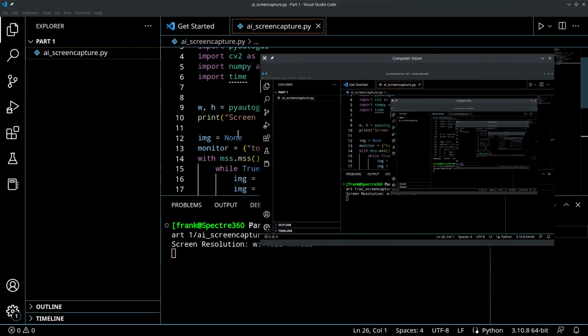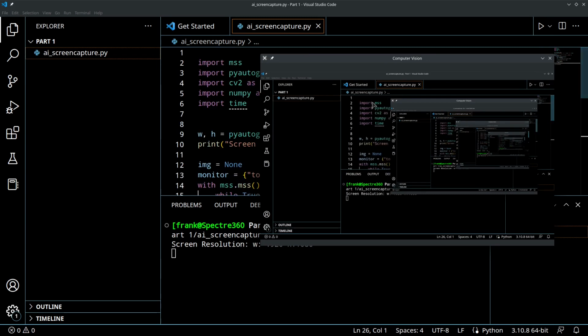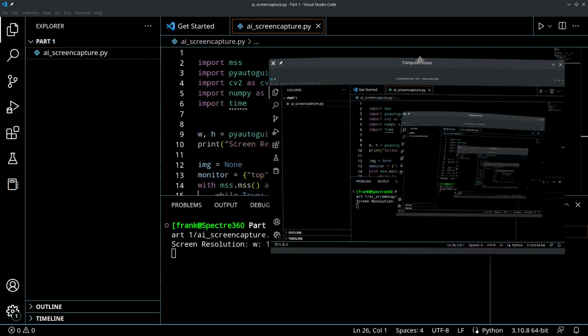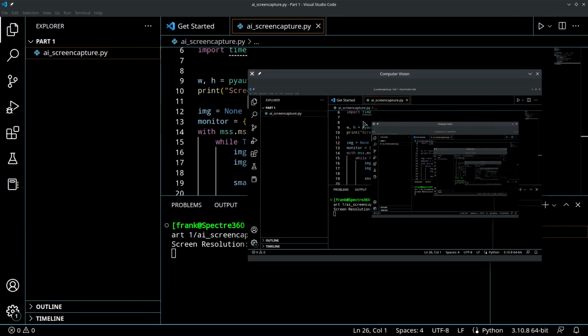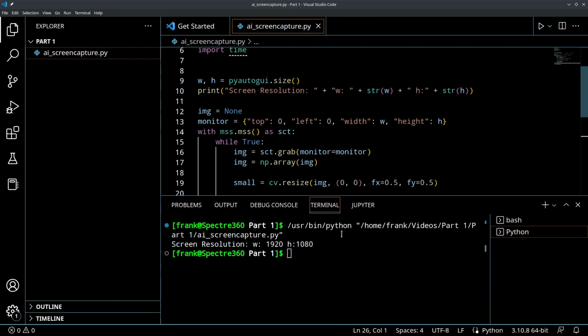And there we go. Very cool. We now have a live screen capture of our desktop constantly being updated. And if I press the Q key, the program exits.